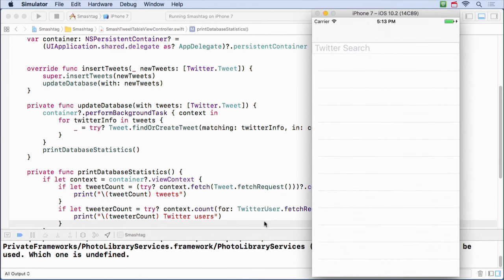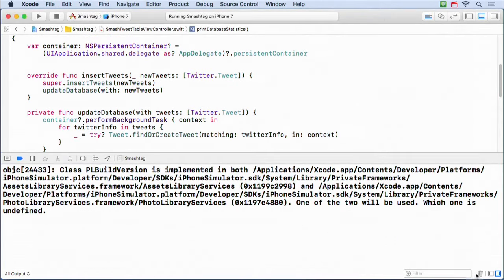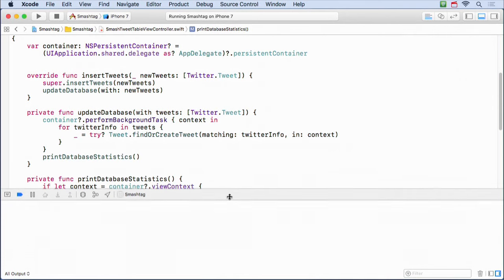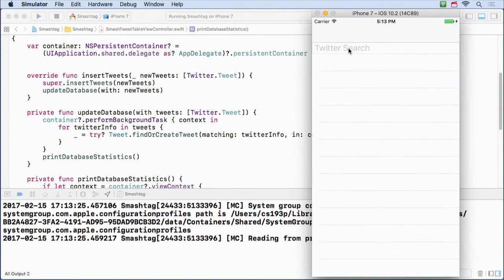All right, here we go. This is just some junk from iOS there, so we'll ignore that. Right here. Let's search for something. Let's search for, how about hashtag Stanford? Yeah, that's a good one.